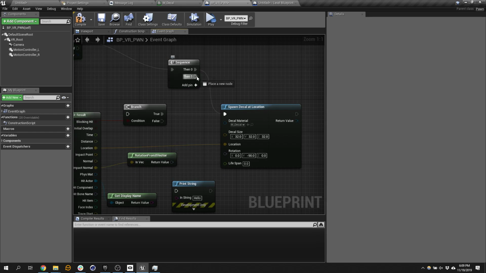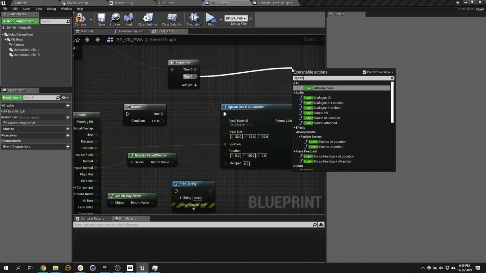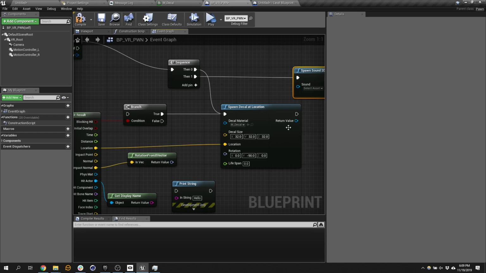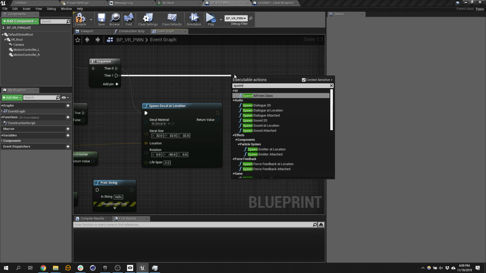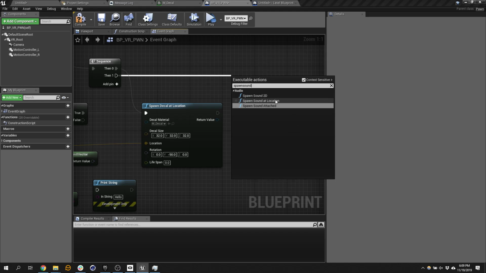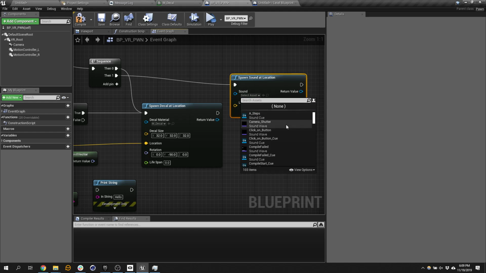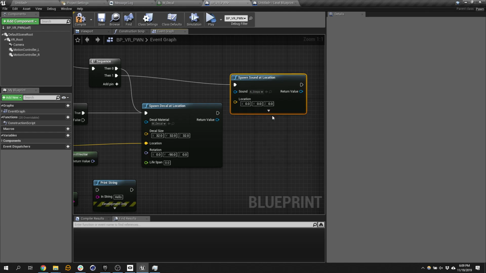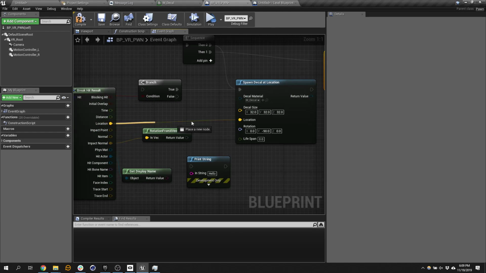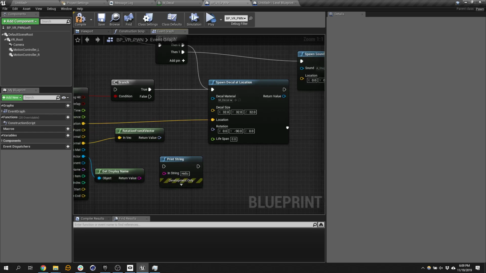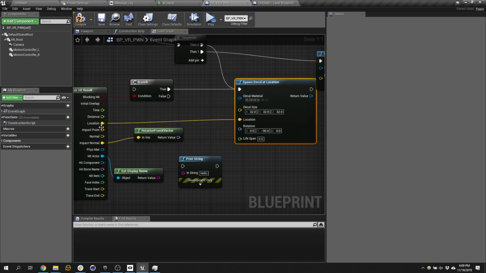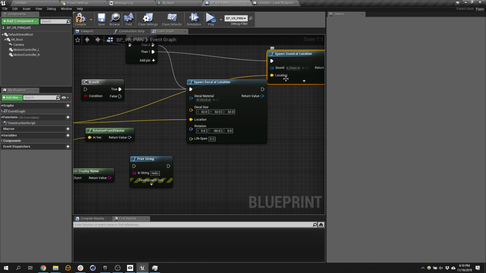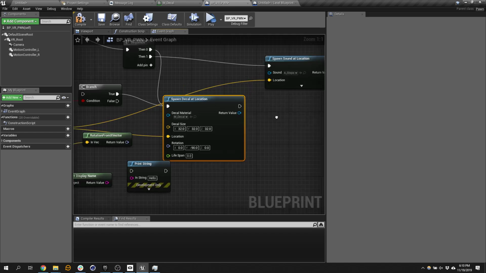We want it to spawn a sound at location. What's the sound? I don't know if I even have any sounds. We'll say steps. And then what's the location? Well, those locations are here. There we go. And then what else do we want to do?